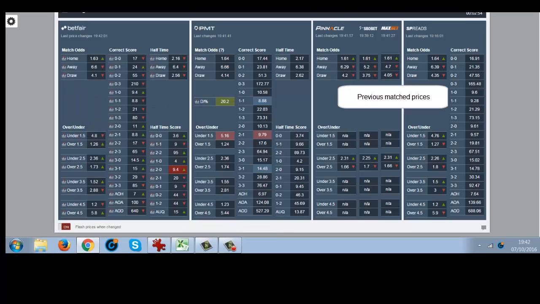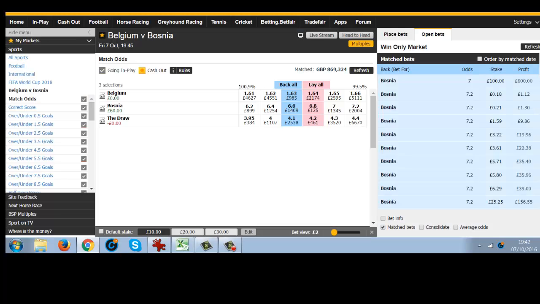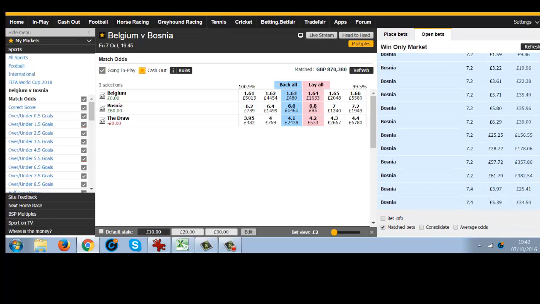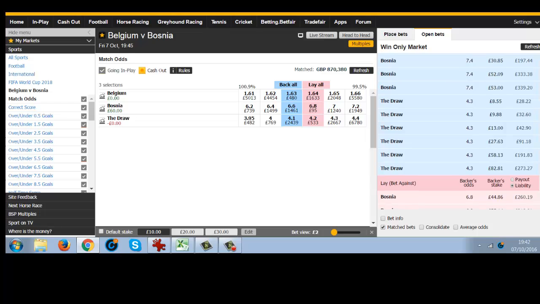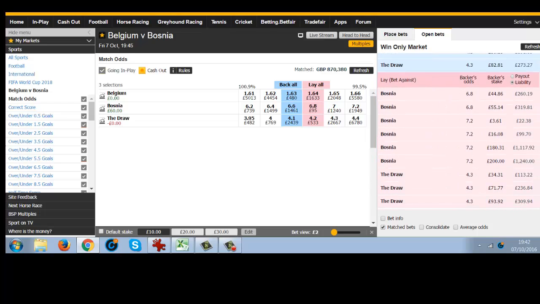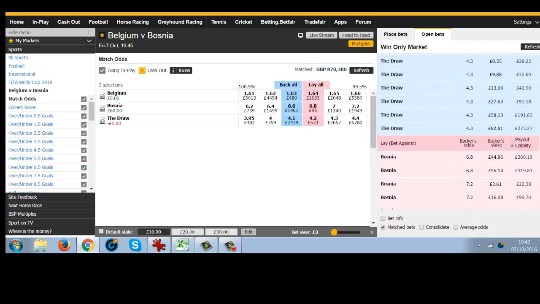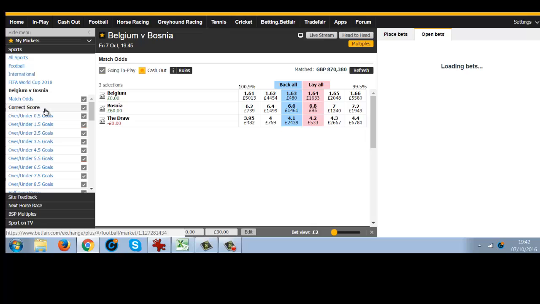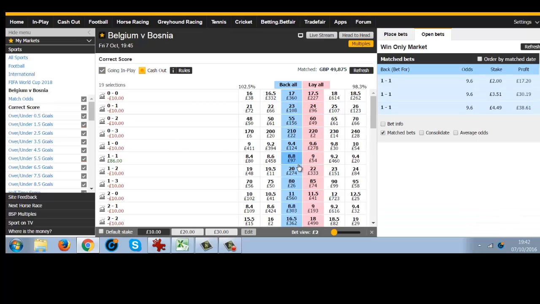When the draw inflation is high, what will happen is either the underdog, Bosnia in this case, will come down, or the draw will drift, or both will happen. You can see previous prices there matched from the bookmakers, all of which had the price on Bosnia to come down, and this is exactly what happened. Backed Bosnia, various prices, 7.2, 7.4, came out at 6.8. Tried to lay the draw, but came out at the same price. As Belgium were drifting, Bosnia were going to come down.